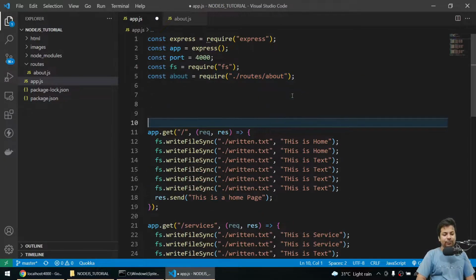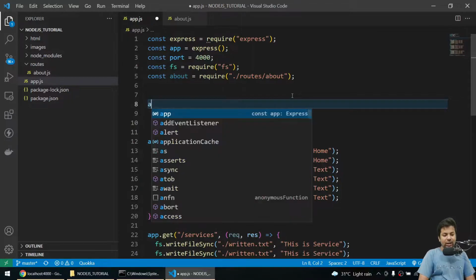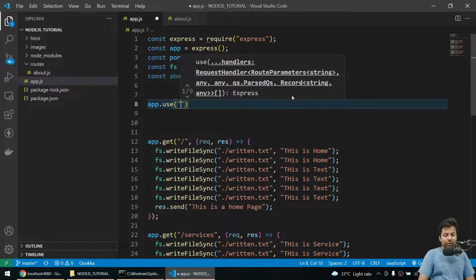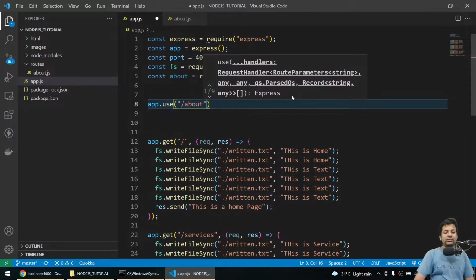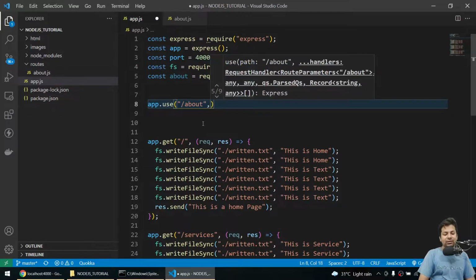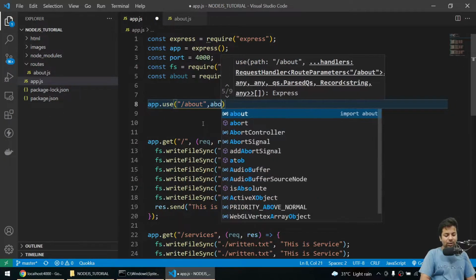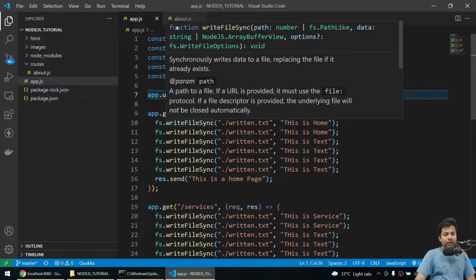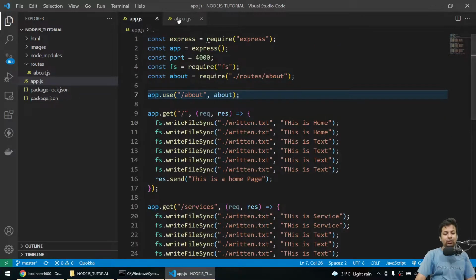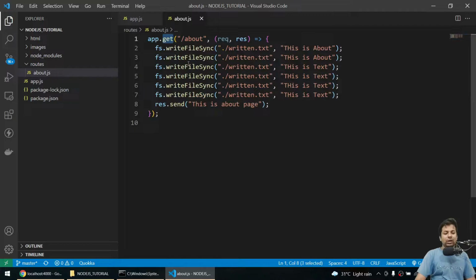Now in the starting I'll say app.use, and here I'll give the link, slash about. So I am saying whoever comes to slash about, it gives a callback. We'll just say go to the about, and what is about, this is about. You can see it will come here, it will come from use, and it will check whether it's a get, post, or what type of request. Apart from the type of request, it will just start working.